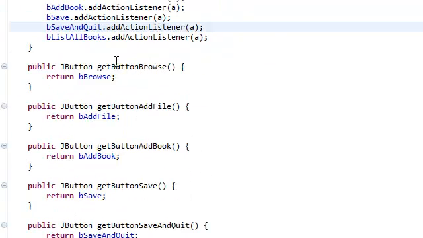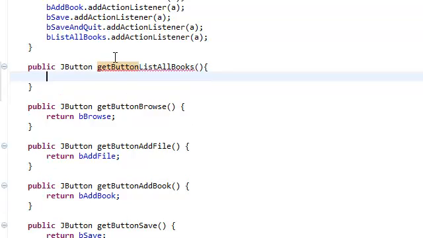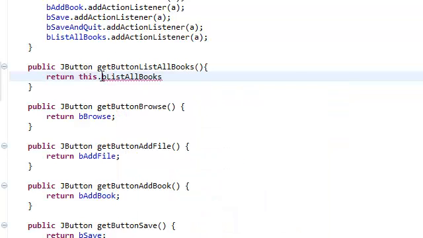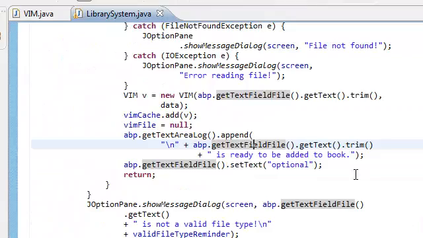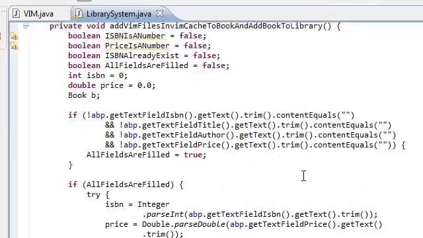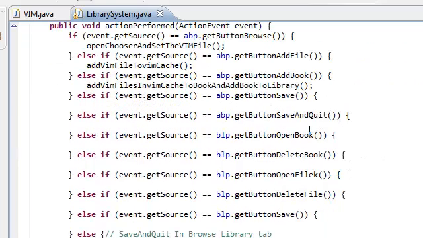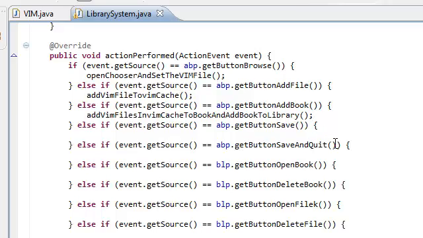I'm going to go down again, and we need a getter for that: public JButton get button list all books. And then we need to go back to library system and go to our action performed if-else stuff, and we're going to insert this. You can insert this wherever you want, just before the else, anywhere, but I'm going to keep it organized. So I put it before the save.